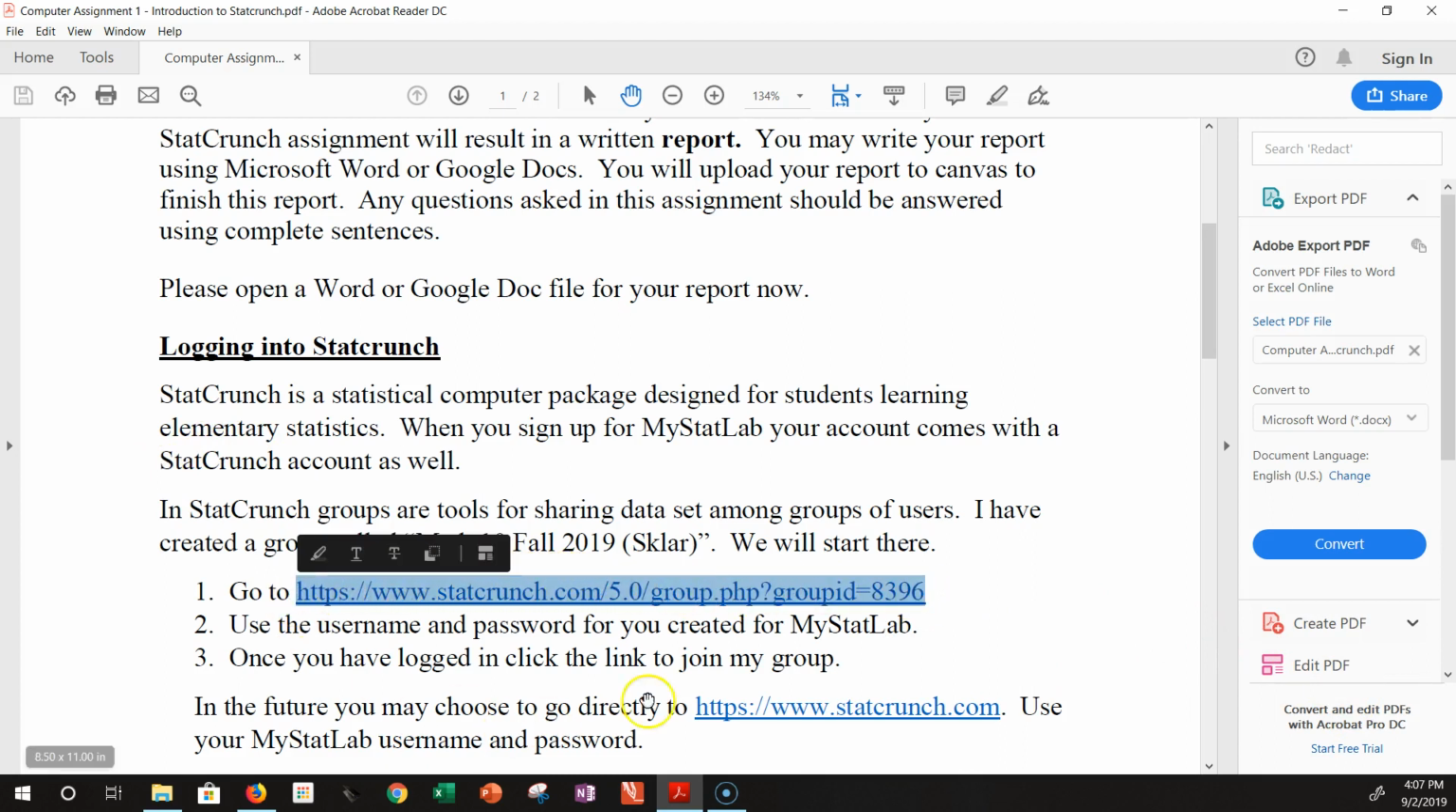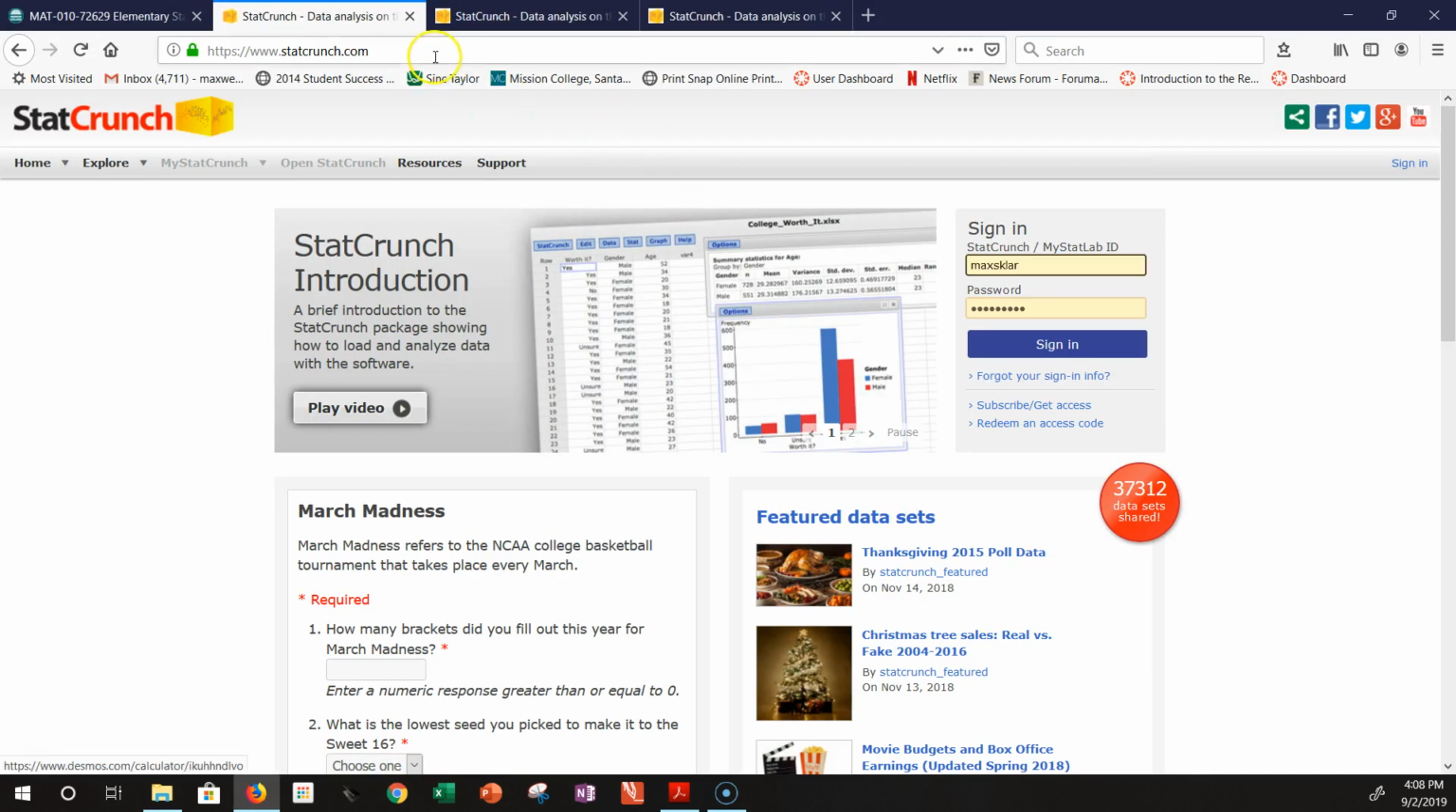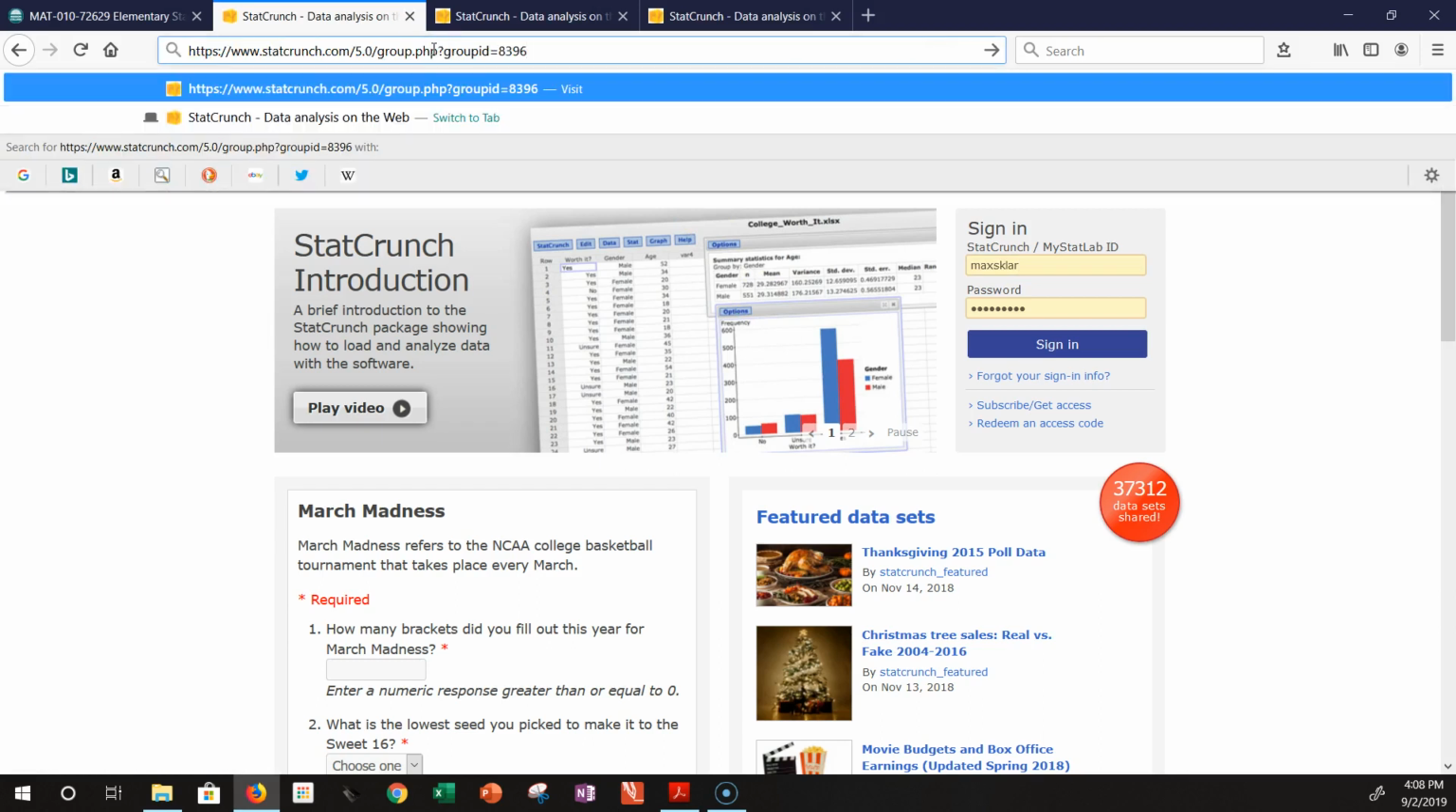One of the things that StatCrunch allows us to do is to share data sets that we find with groups of people. Since you, my class, are a group of people that I'd like to share data with, we're going to go to my group and we'll log in through there. I'd like you to join my group. That way, any data sets that I put into this page, you will have access to when you log in. I'm going to go to that now.